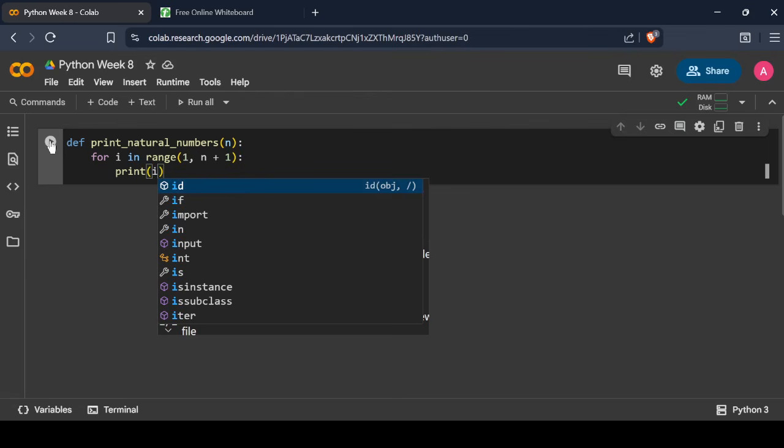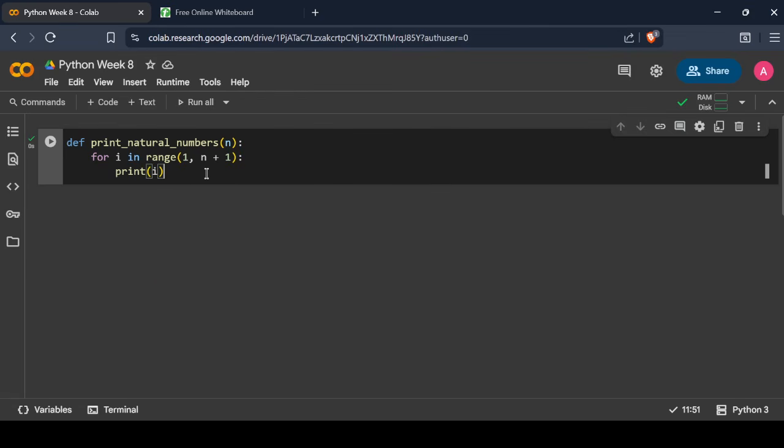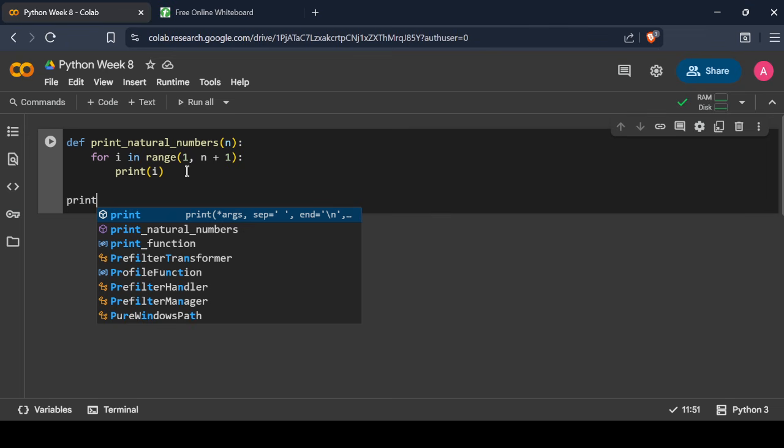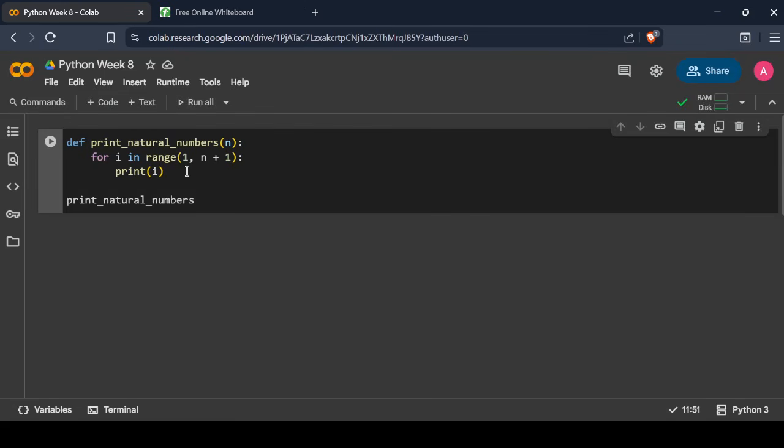So let me run this and see. Okay, so this is basically a definition of a function. If we run it, nothing appears. So we have to call this function now with some parameter. So print natural numbers of, let's say I want 8 natural numbers. Let's run this. As you can see, I got the first 8 natural numbers here. Okay, nothing new here. This is something which we all know.